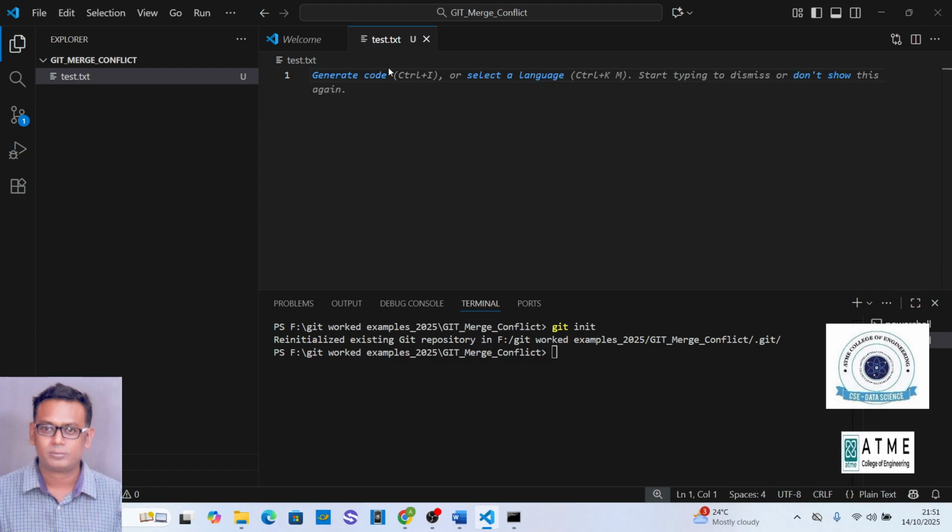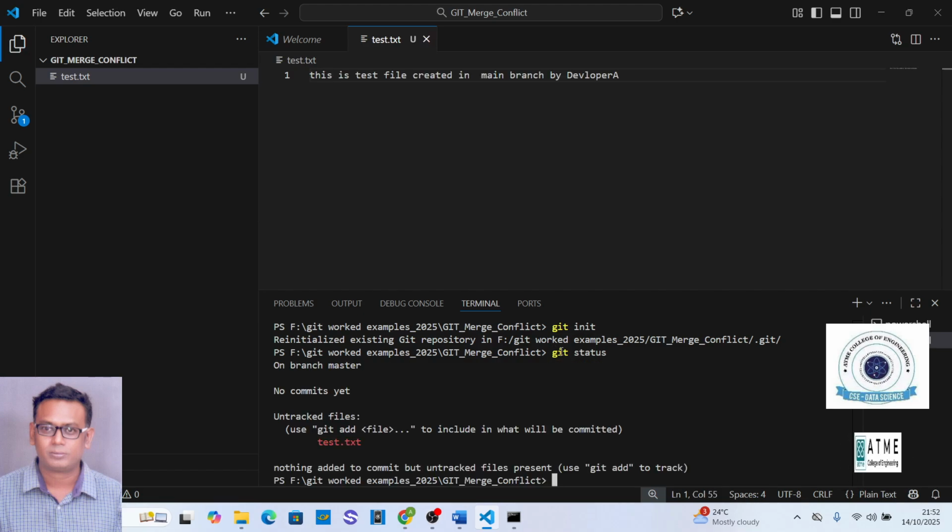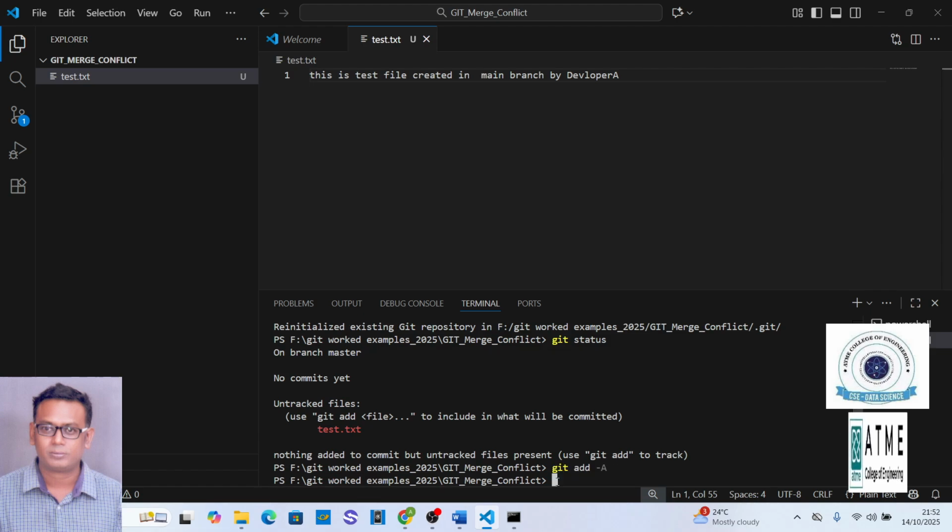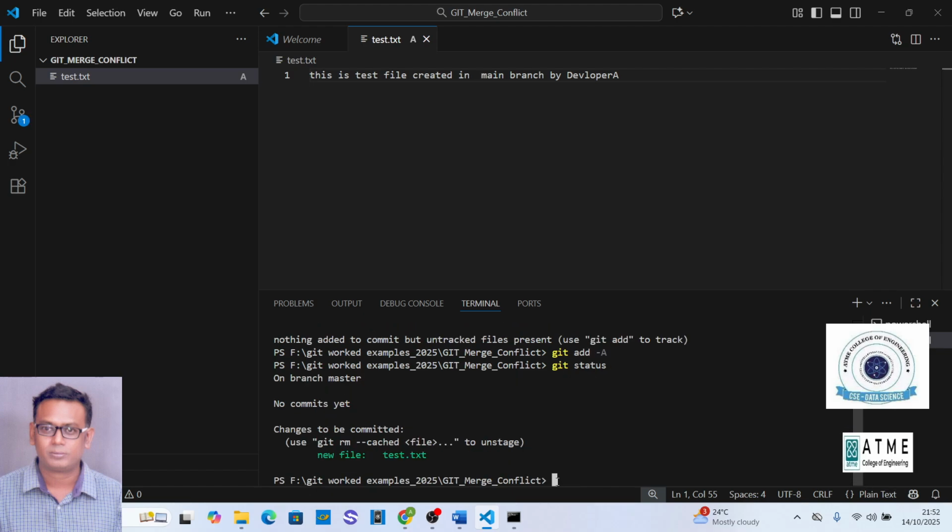He writes some line into the file. Clearly you can see here test.txt appears in red color. This means it has not been added to the staging area. Now we can add it and check. test.txt appears in green color, which means that it has been added to the staging area.